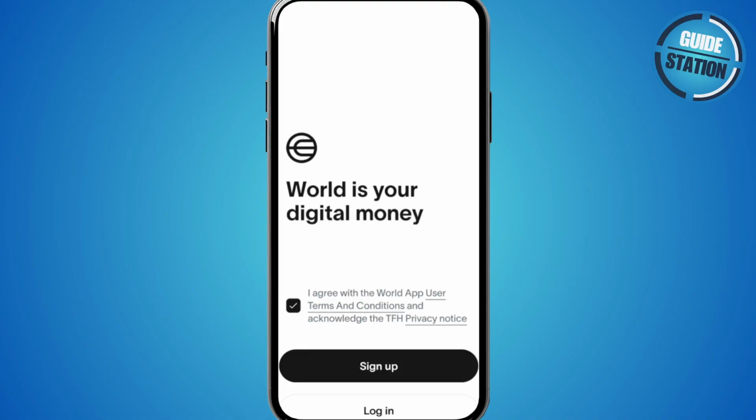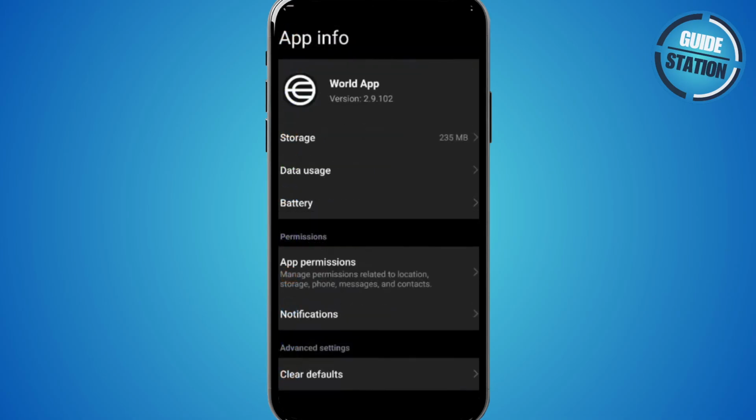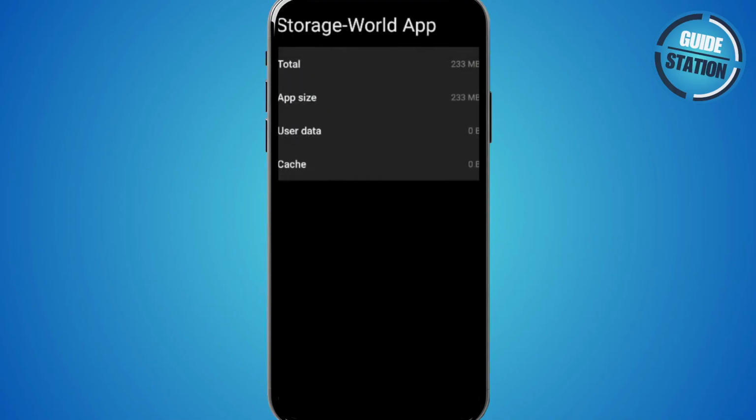But if the problem persists, the next thing to try is clearing the app's cache. To do this, go to your phone settings. You want to open apps, then locate World app. From here, you want to choose storage and then go ahead and tap clear all data. And this deletes any outdated or corrupted temporary files that could be causing the error, forcing the app to pull new data from the server.